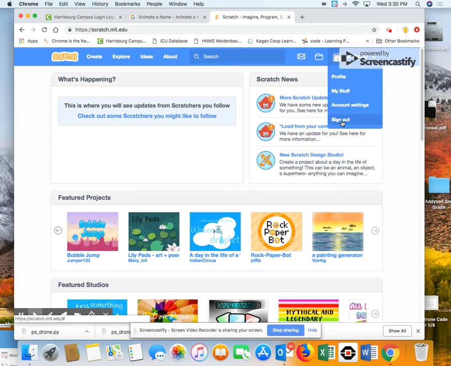I was already logged in. You just need to make sure you're logged in. If you're not logged in, you will log in. You will notice your CS First username up here. Then you know you're logged in. Now, if you're logged in, you have to get to your Animate Name.